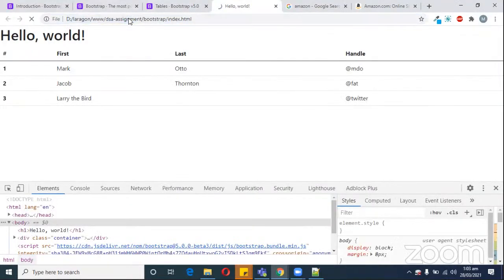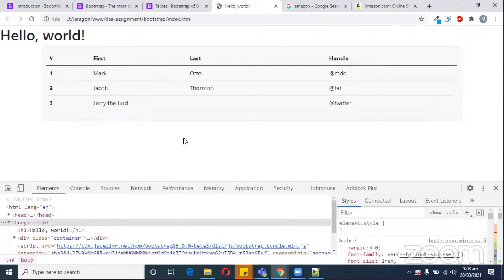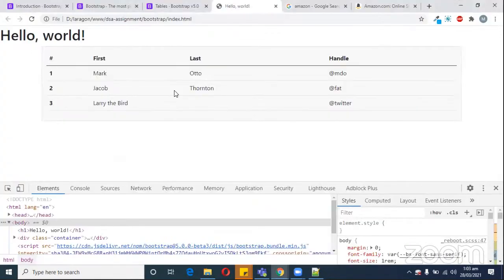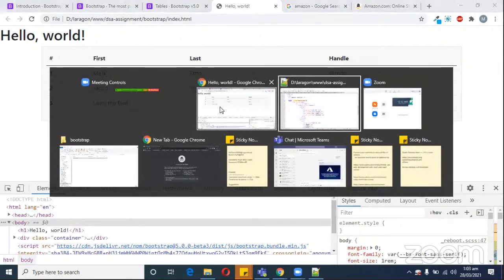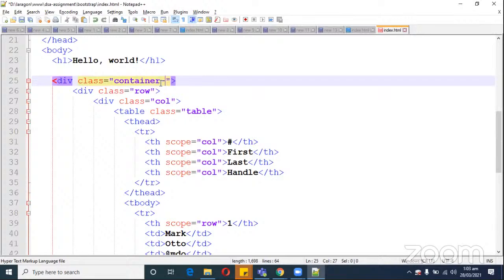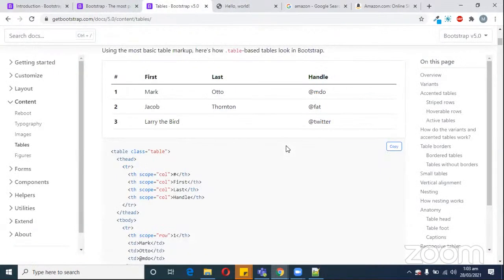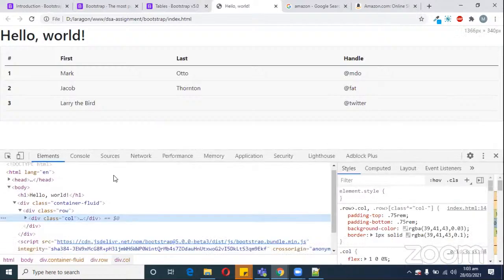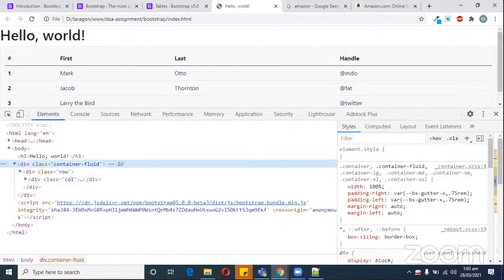Now just refresh the page and you can see it's aligned in the center. So you can see the difference by using the container class. And if we want 100%, we can use container-fluid. Container-fluid occupies the 100% width.